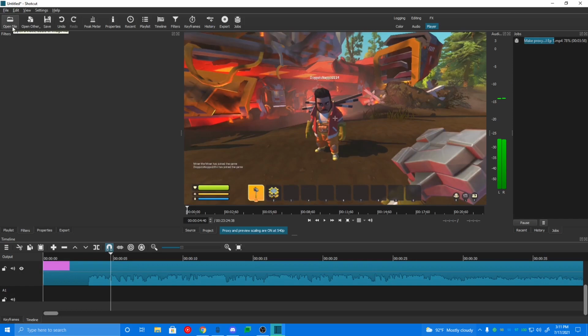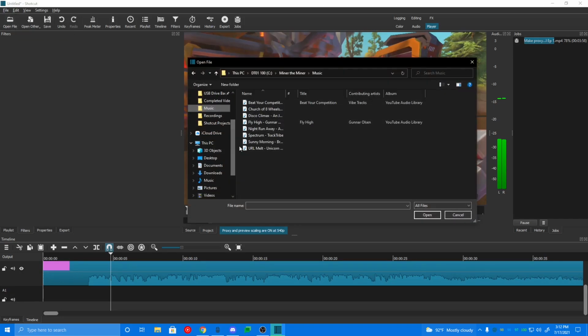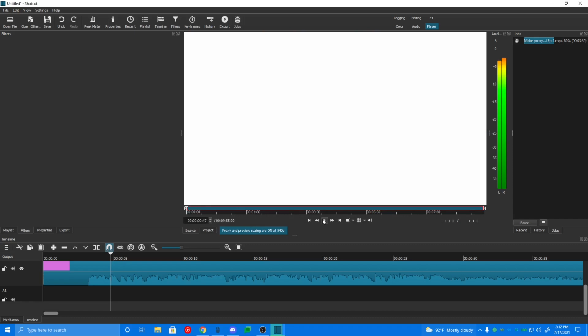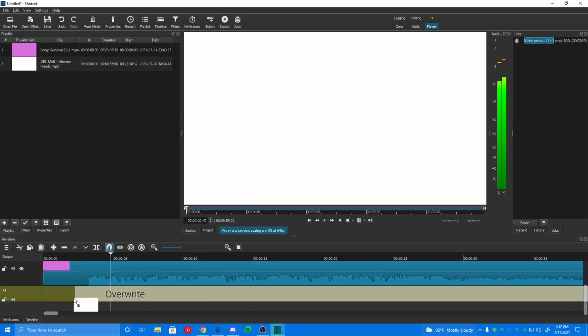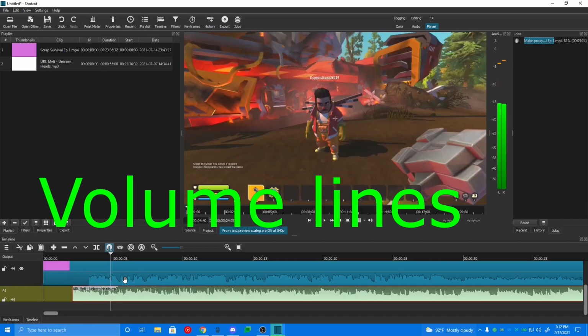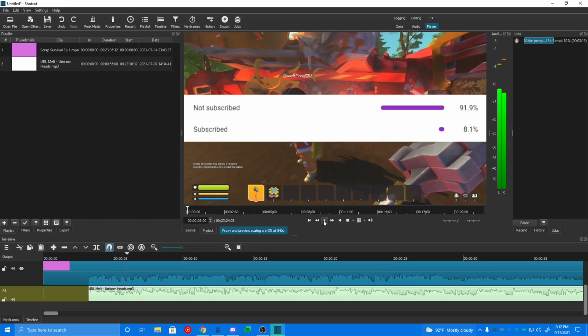And then if you want to add music, you open your file again, go to your music, just click that, then go to your playlist, drag it into your playlist, and then drag it onto your audio track and put it wherever you want. These little lines here are the audio lines, like if you're talking or not, so you can tell if you're not talking, and you can cut that part out.